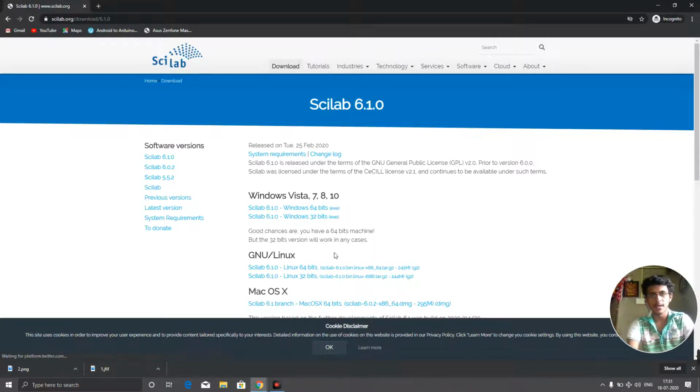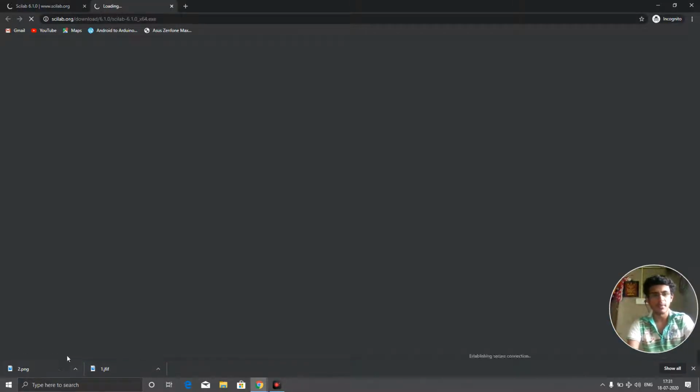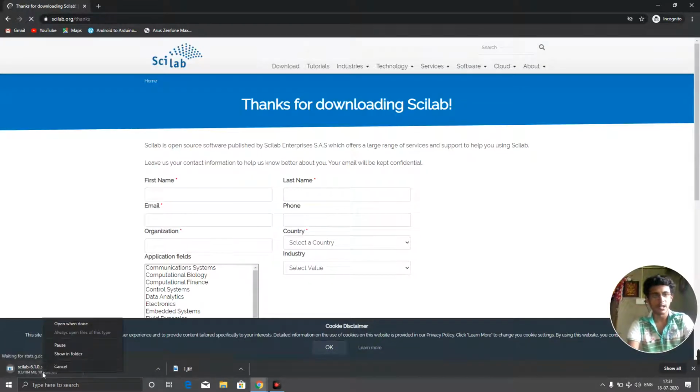Here you can see Windows, Linux, or Mac, that means Apple. Depending upon our system requirement, we just need to install accordingly. I'm going to install Windows 64-bit. It takes some time to download, but I already downloaded it, so let's install that.